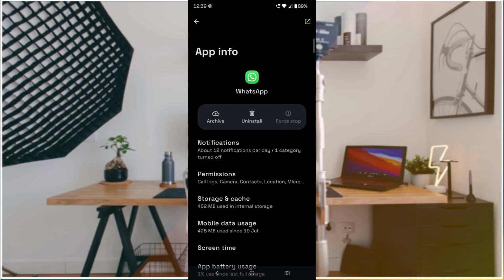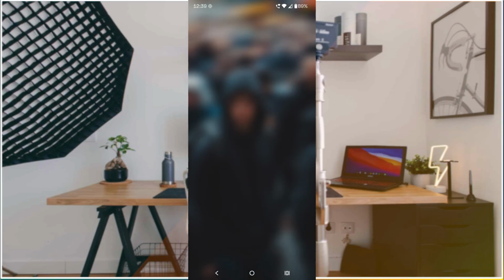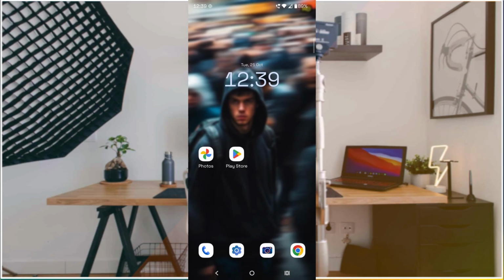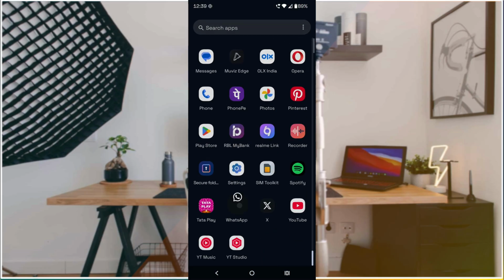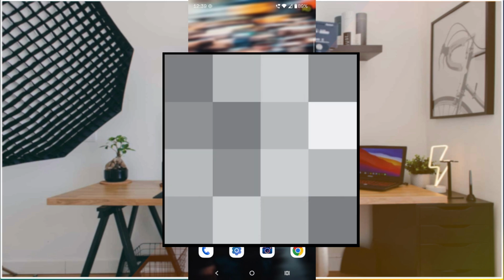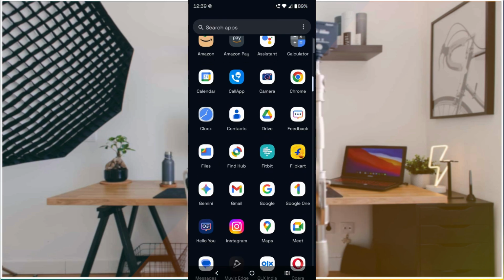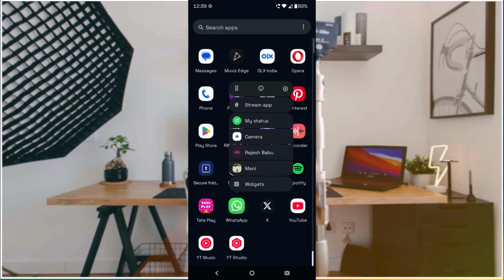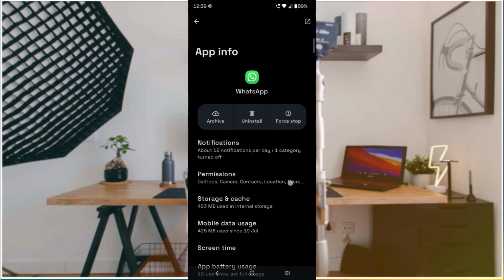See here, as soon as I do that, this got grayed out, which means this app won't be working in the background. Say, for example, if one of your friends messages you on WhatsApp, you don't receive notifications until you open that app again once. If I open this once, and now I go to WhatsApp and click on the info symbol, it gets activated again.